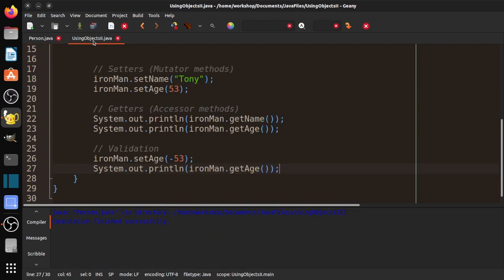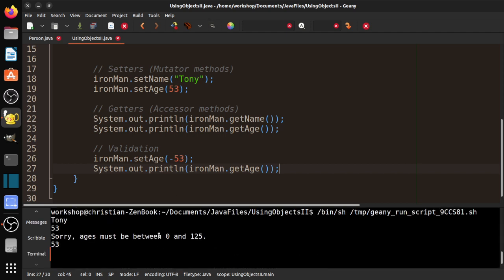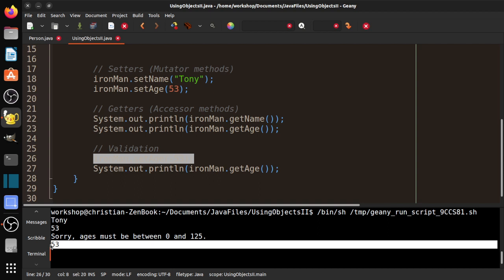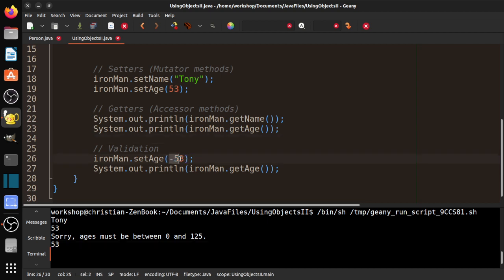Okay, so let's go ahead and test that. Compile that and run it. And you'll see here, "Sorry, ages must be between 0 and 125." So that value was never changed. Now, if you learn more about programming, you would do something called throwing an exception, which is how we deal with errors and things like that. But the AP doesn't cover that, so I don't really mention it in my course. For now, we can just print, "Sorry, you have to do that again. That was a mistake."